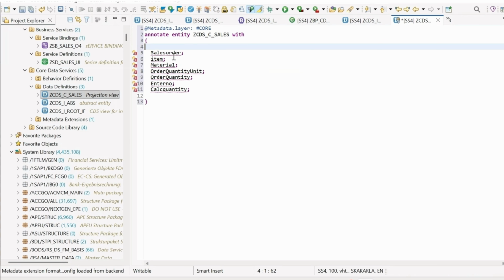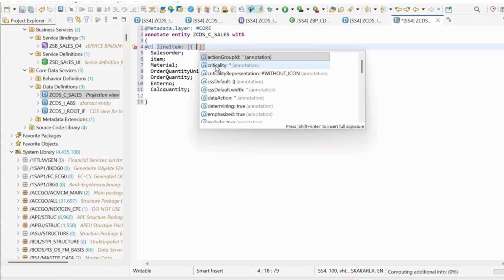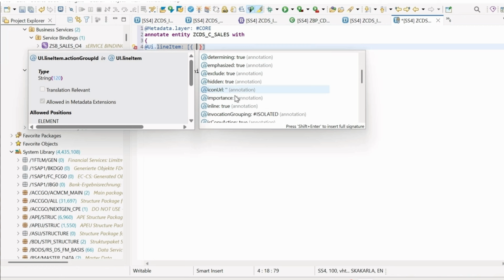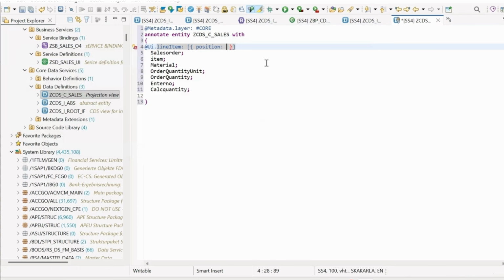Now I have to define the annotations for each of these. Since I don't have any object page, I will just write the annotation for displaying at the line item level, which is in the list page. We have position, and if you want to give a label, that also you can give, like sales order.